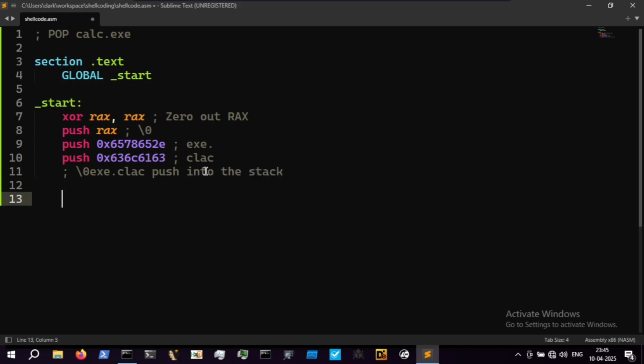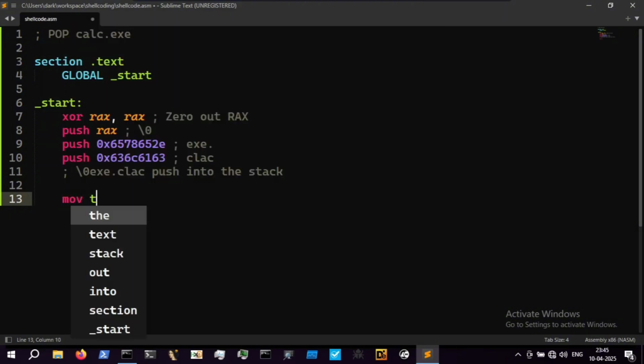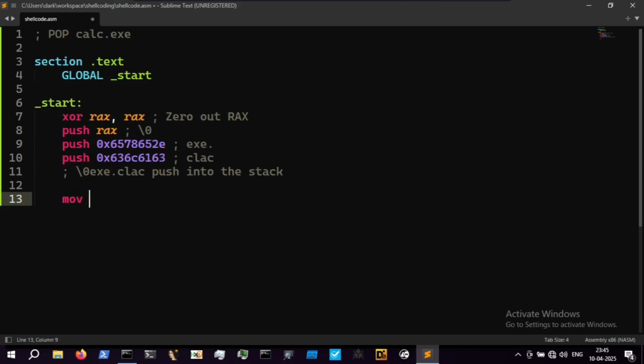Okay, so we want to move the address of the pointer to this string, which is currently stored in RSP, the stack pointer, into RCX, and I will explain that. So not RAX, that is RSP. By default, when I use RSP, what mov does is move the address in RSP into RCX. It doesn't dereference. If I do something like this, it will dereference.